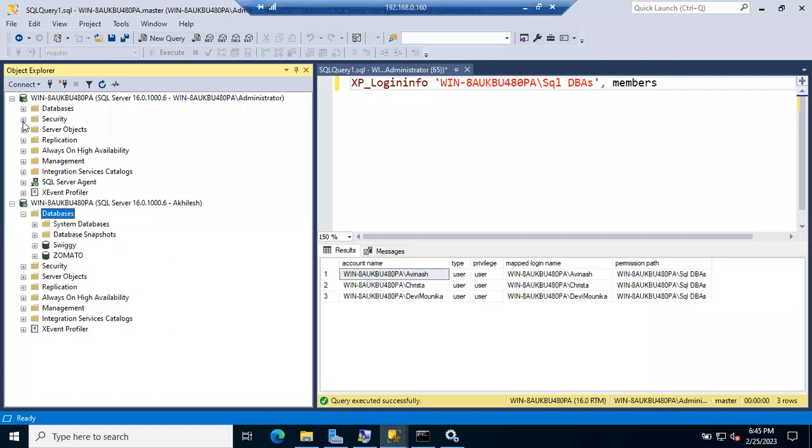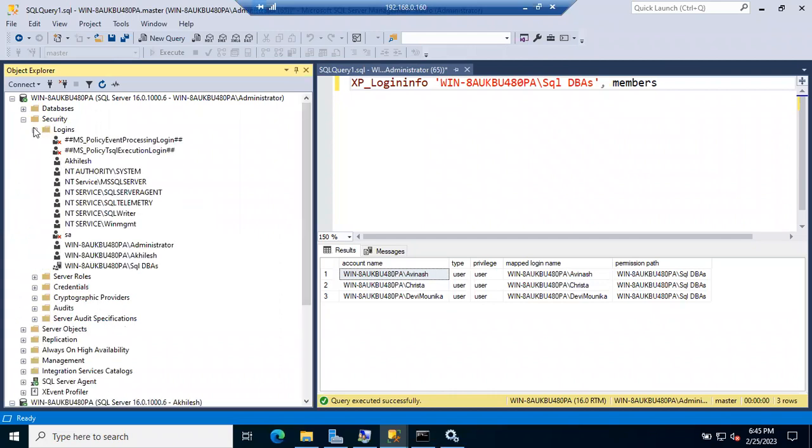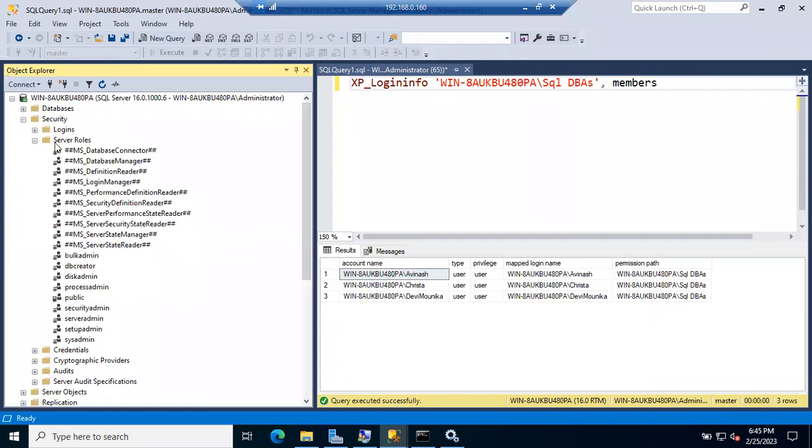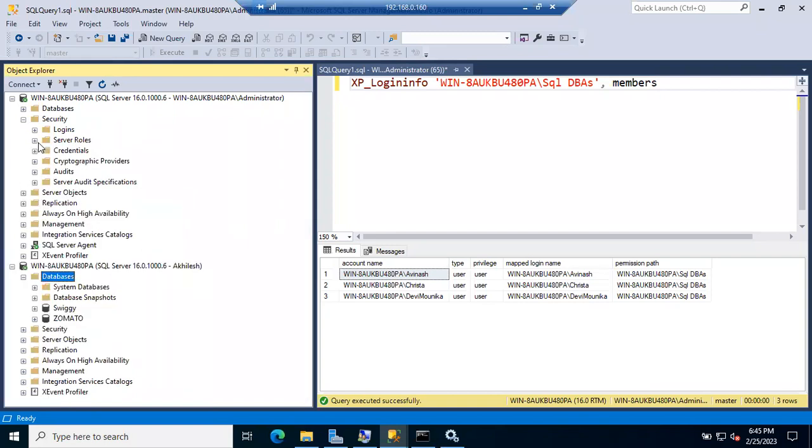I'll show you. We have server roles, how the access will work, how permissions will work. I'll show you guys. After this, if it is clear, we'll jump into the server roles. Clear, everyone? Is it clear? Yes, yes.